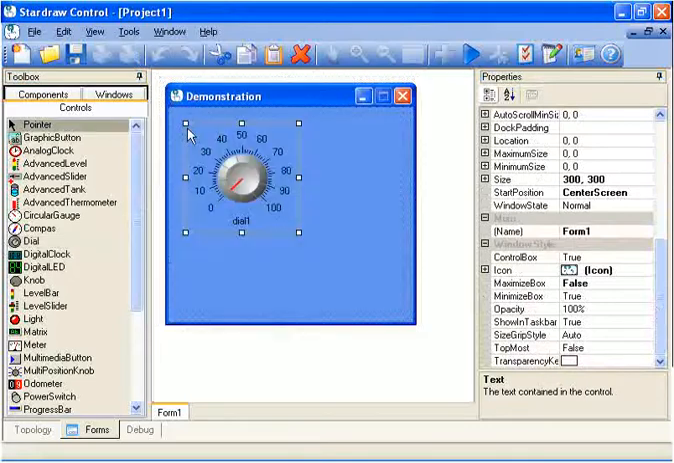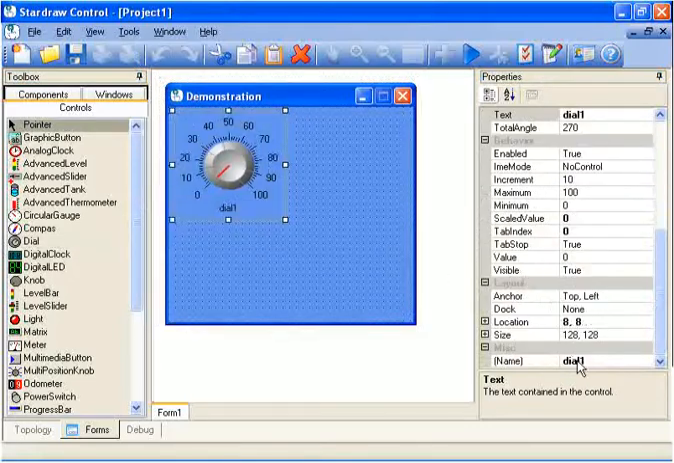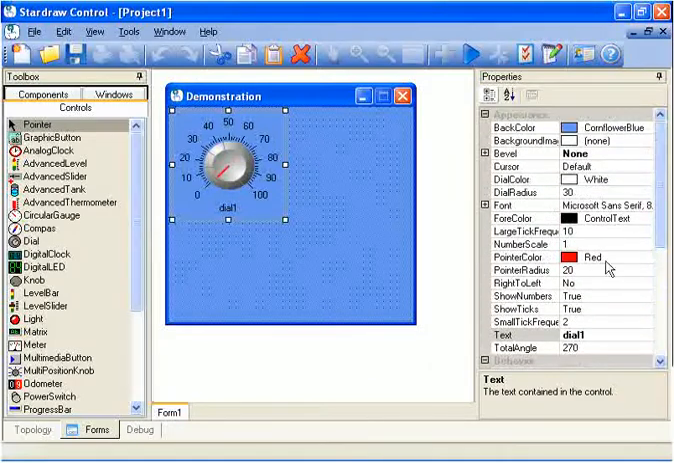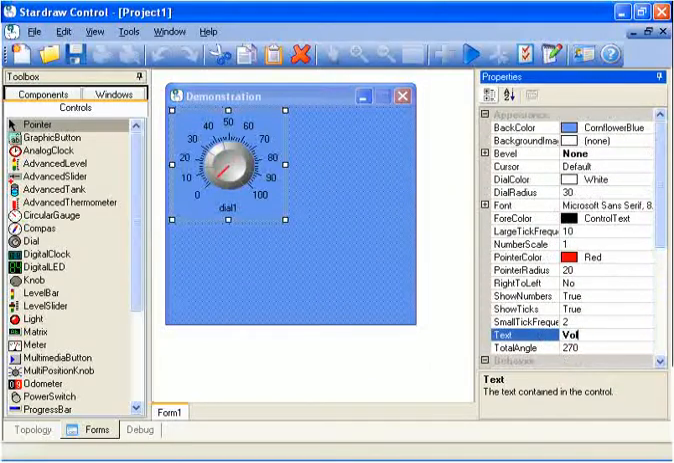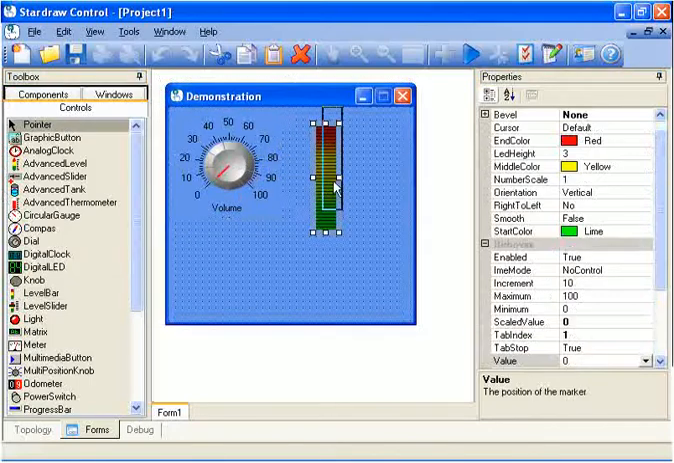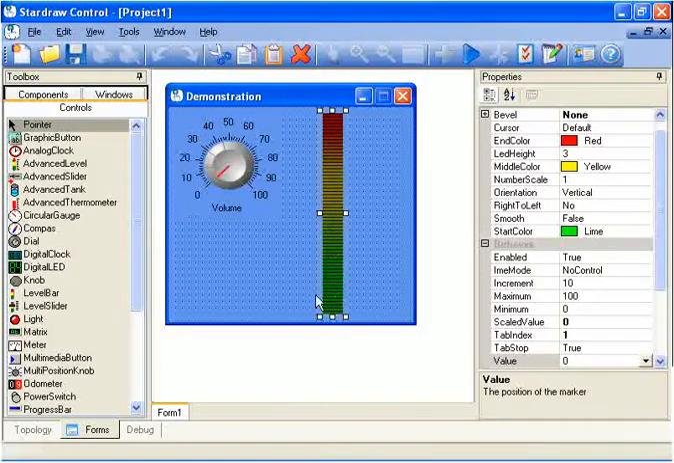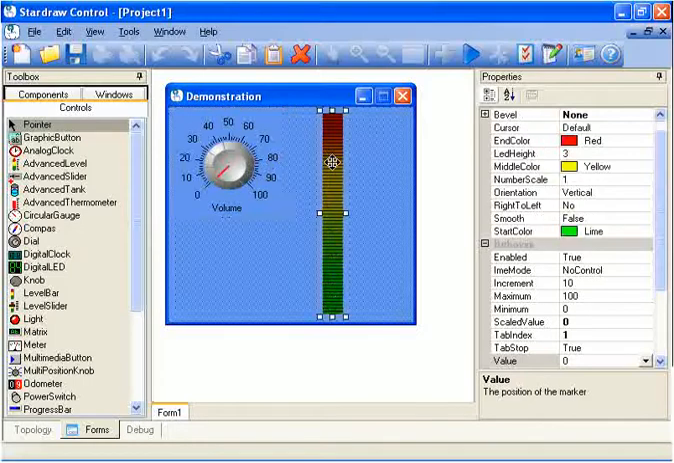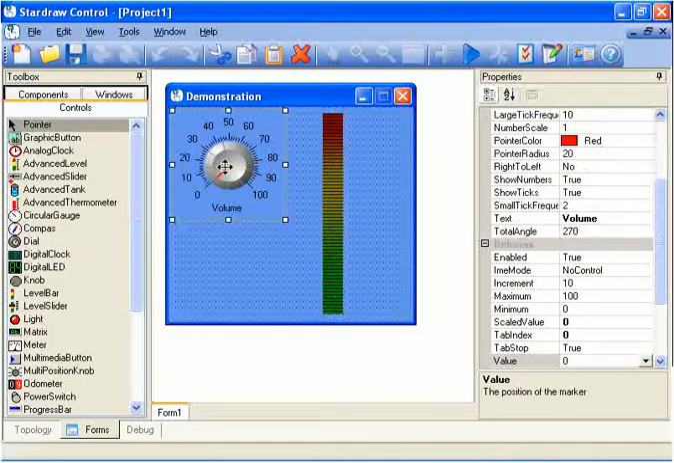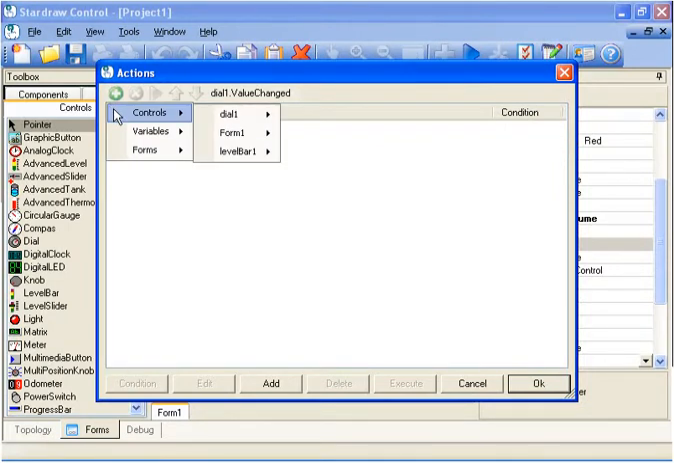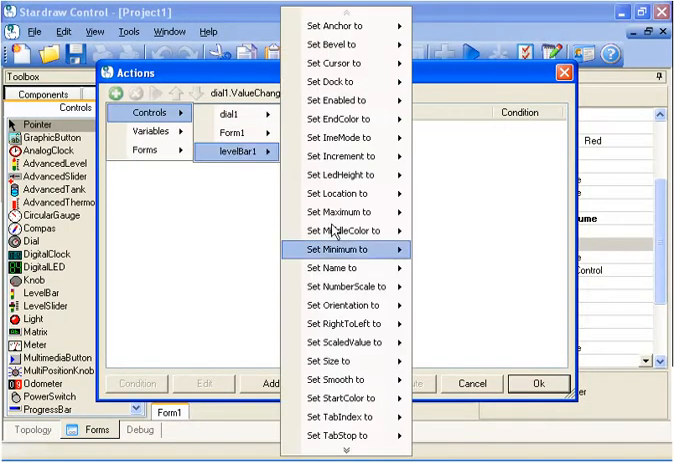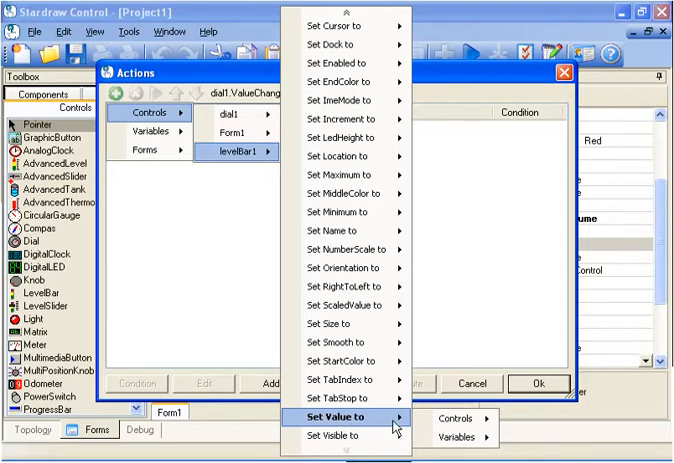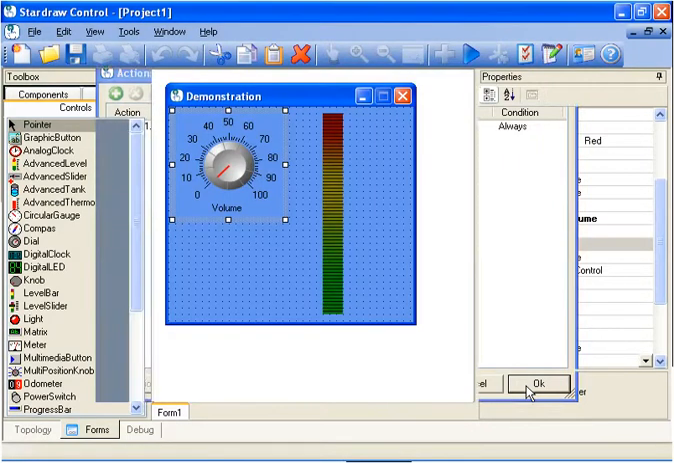I'm just going to drag a dial, and we can see all the properties again here. I'm going to just change the text property and call that volume, and I'll add the level bar as well. And I can say what I want to do is when the dial changes, I want it to update the level bar with the value of the dial. I can do that by double clicking on the dial and saying go and set the level bar value property to come from the dial value property.